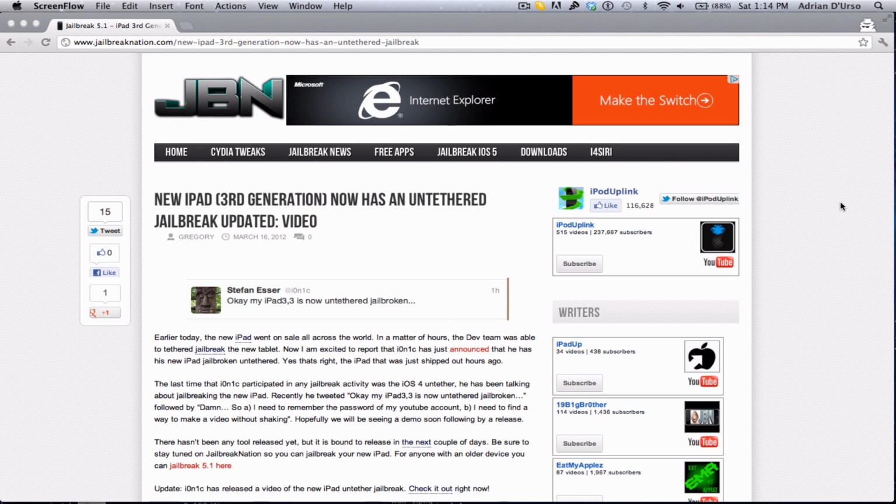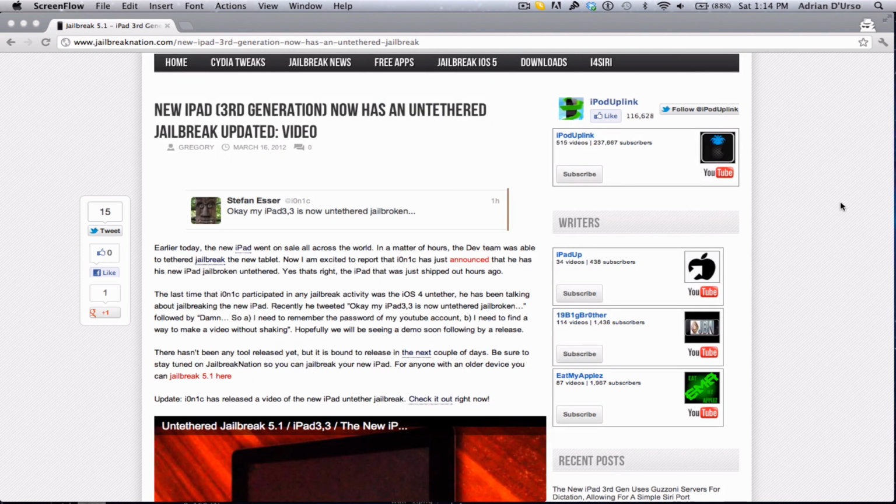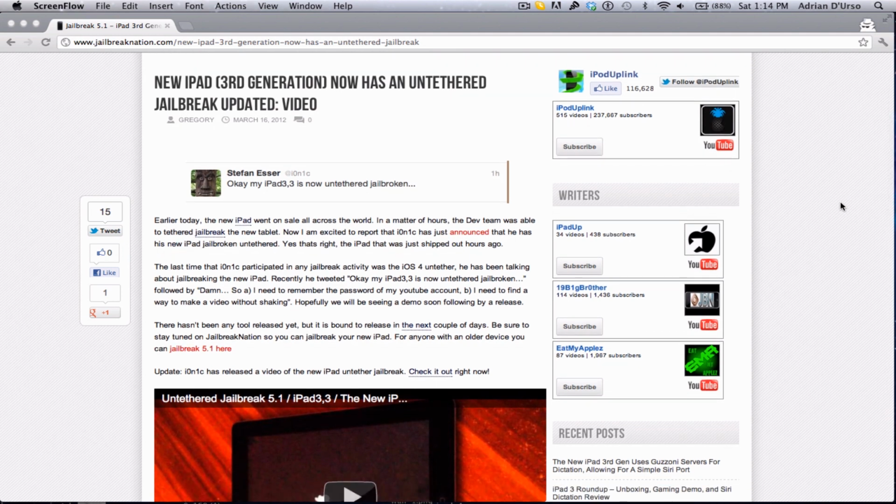Anyways, today I wanted to talk about Ionic's new Jailbreak. So the iPad 3 was released yesterday, or the new iPad, third generation iPad, same thing. Anyways, it was already untethered jailbroken by Ionic. Now, he used an exploit that he was working on previously, and this works on 5.1. So he's actually proven to us that he has an untethered jailbreak for 5.1.